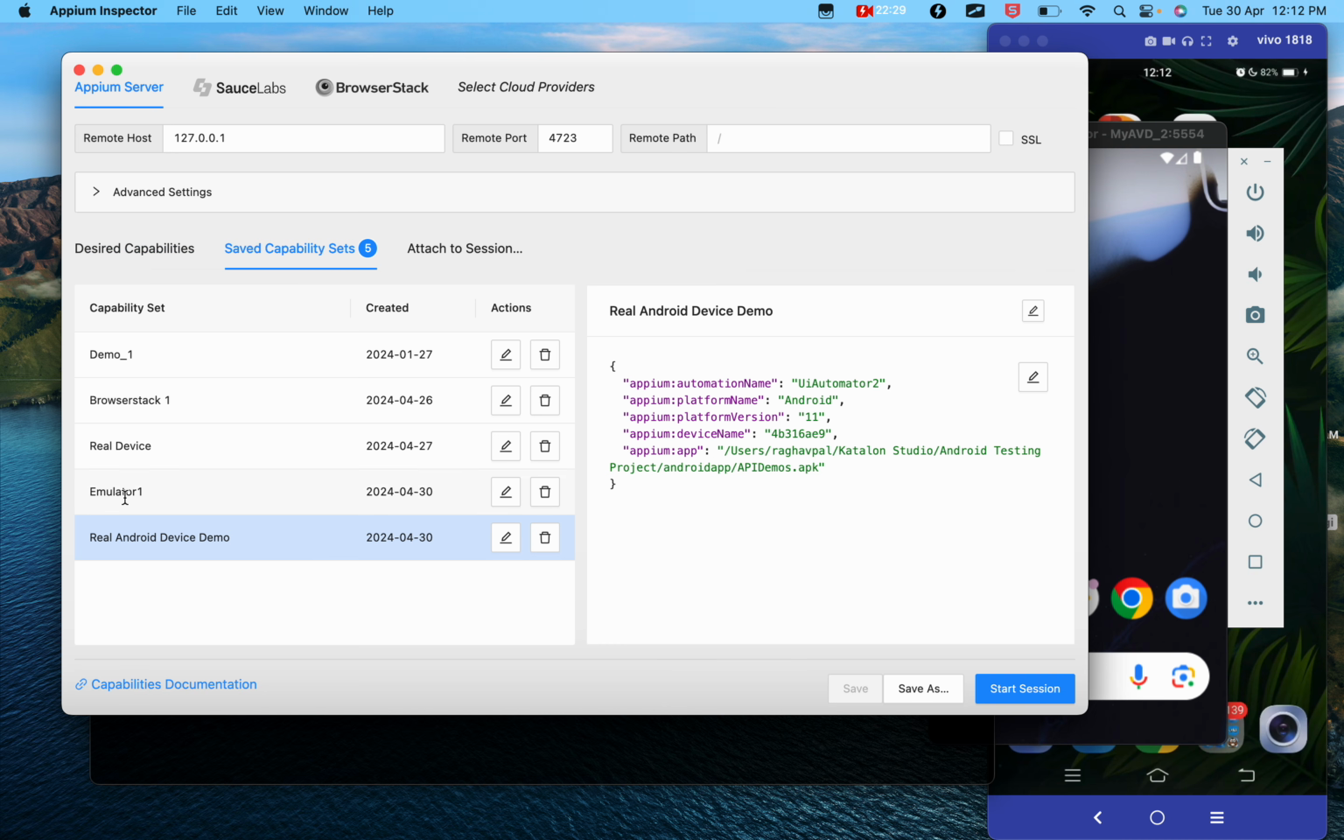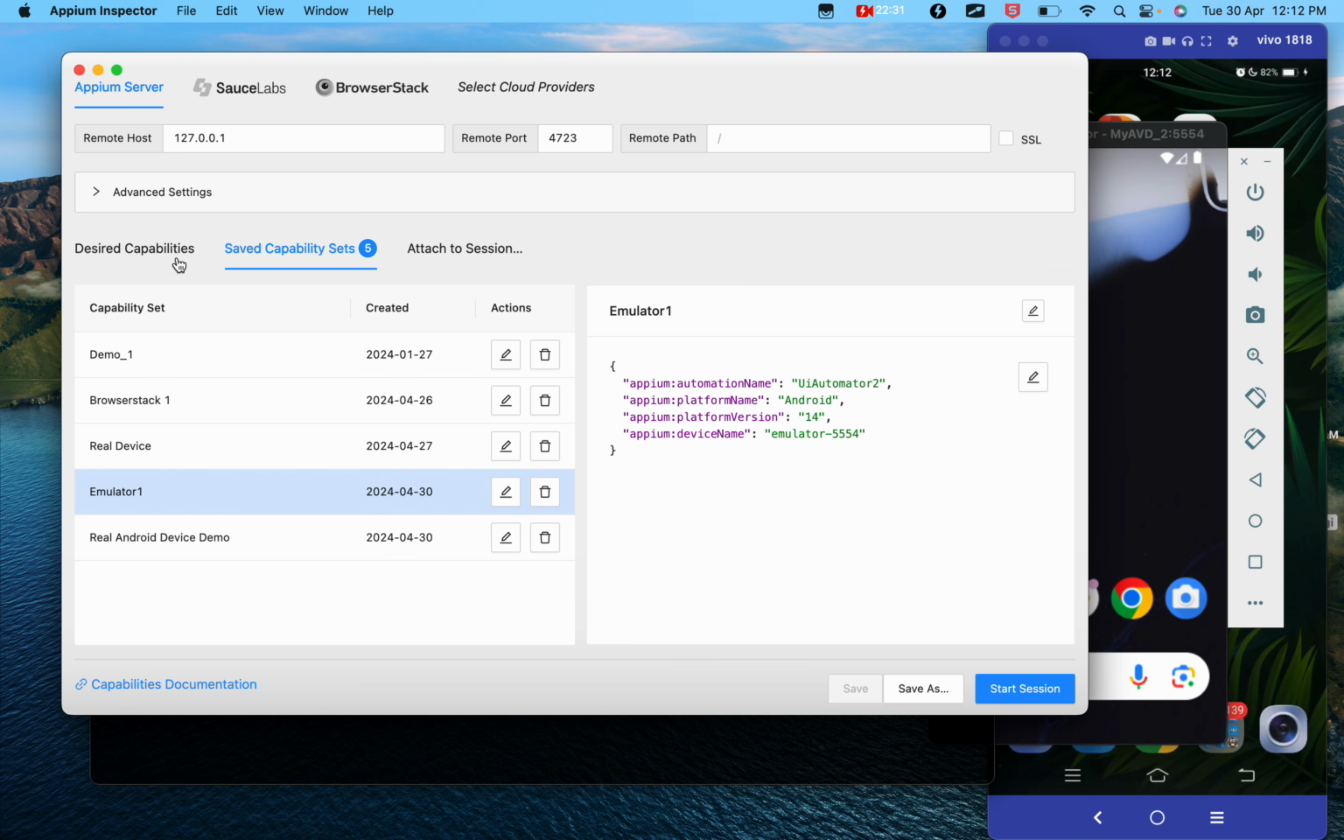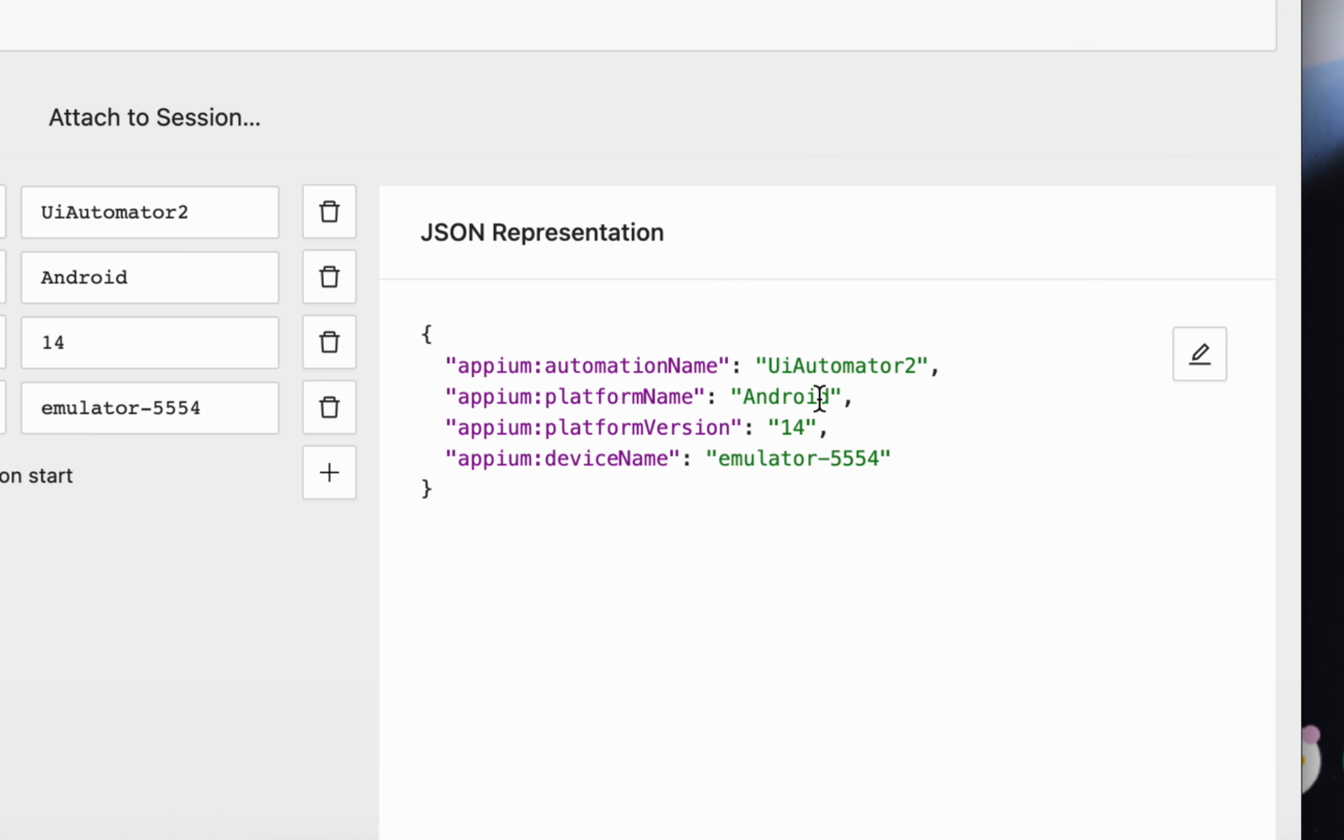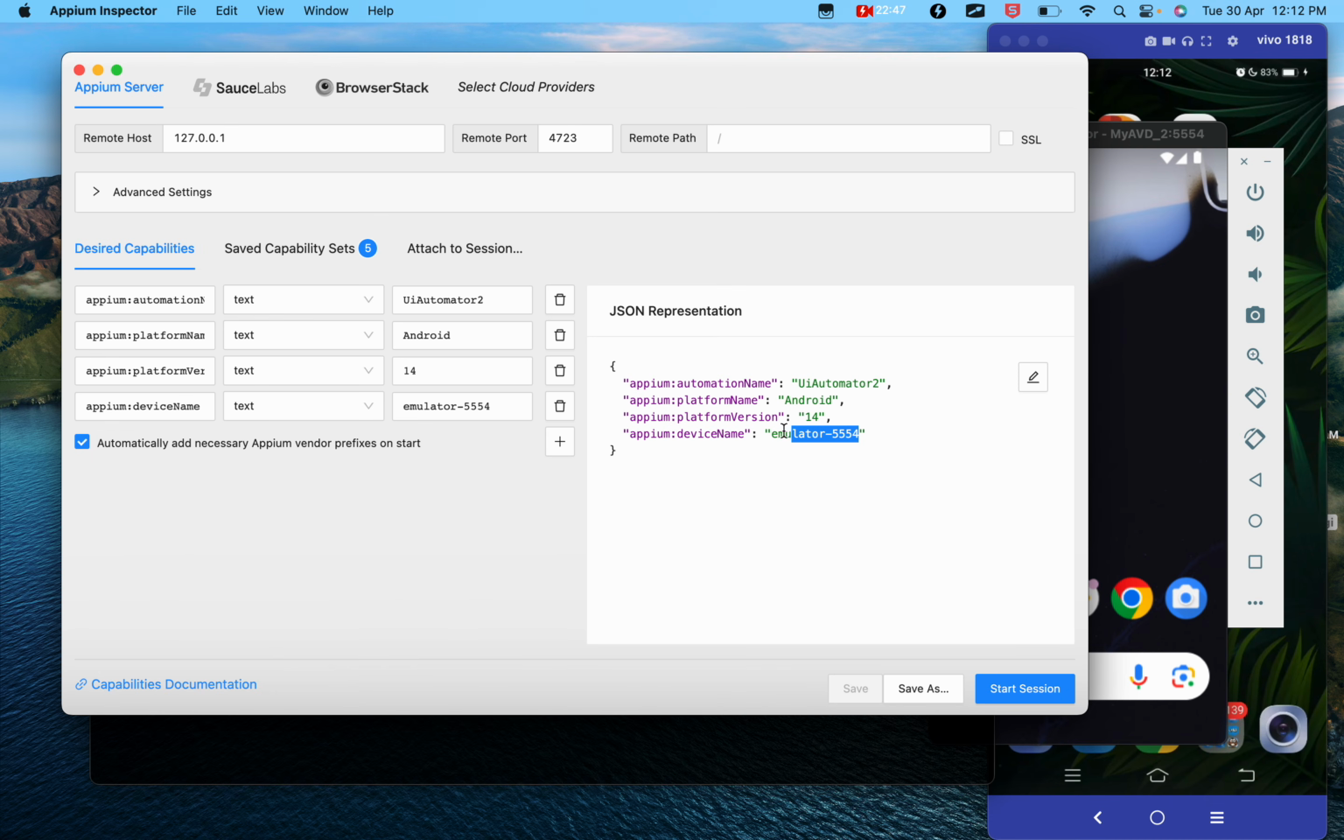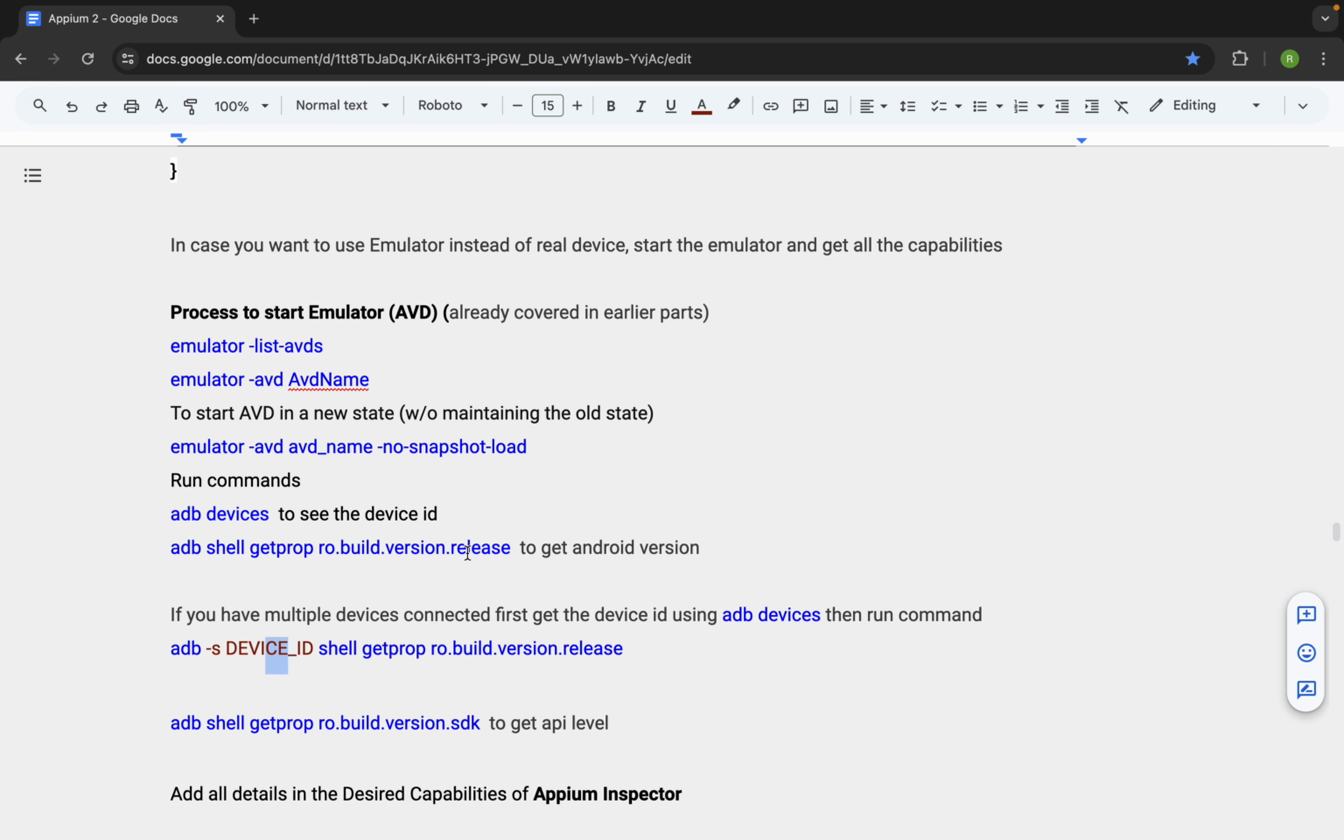I think I already have added it earlier. Yes, it is here. So here UI automation name is the Appium driver, which is UI Automator 2 that we are using. Platform name is Android, version we have given 14, and device name we have given emulator 5554, which has come from the ADB devices command.